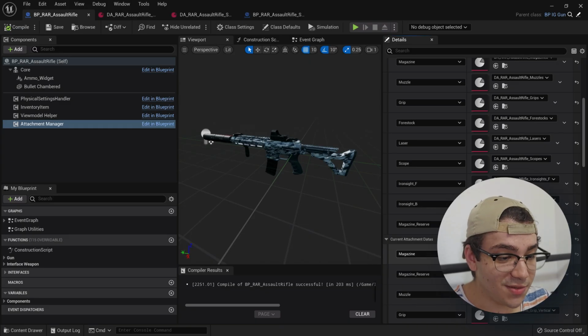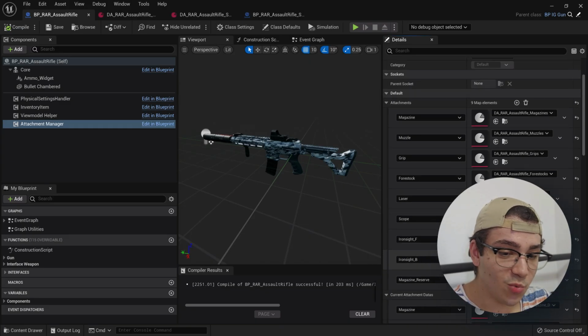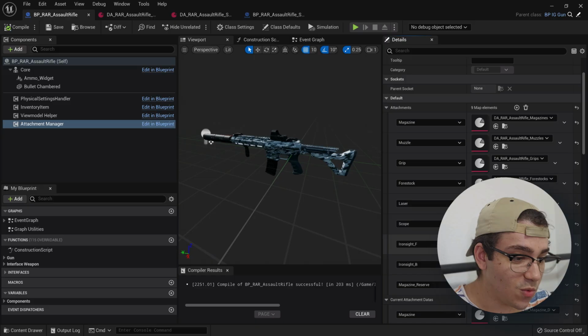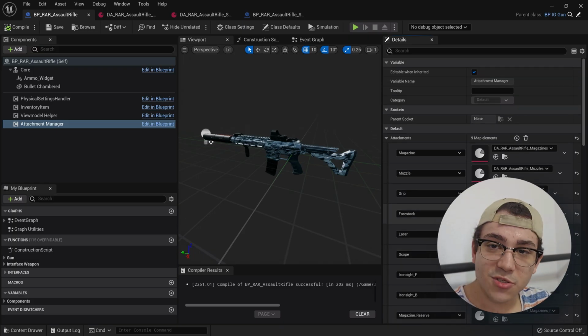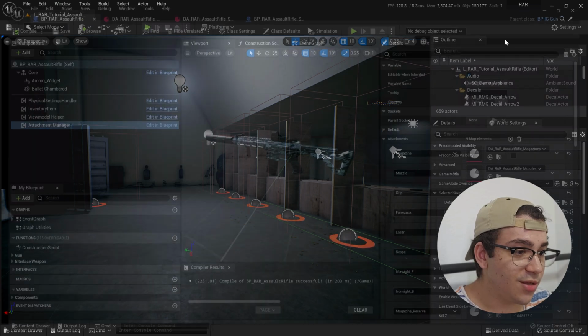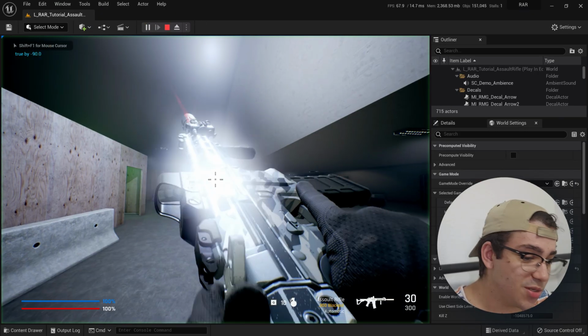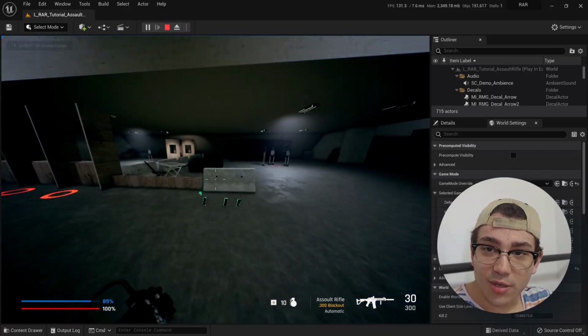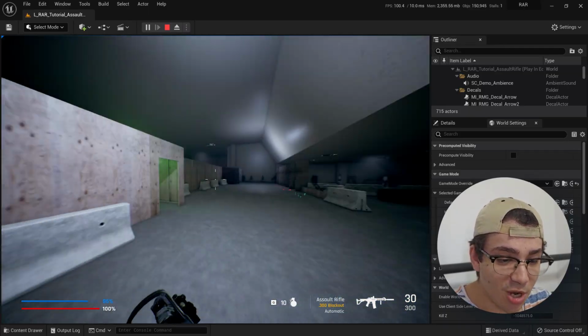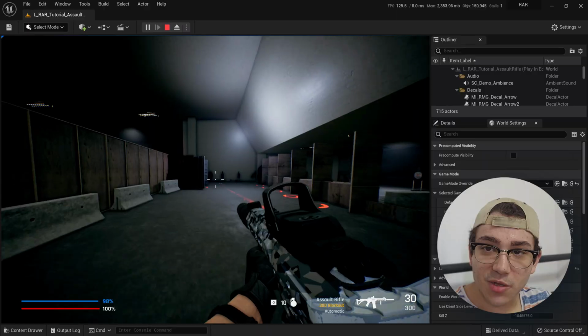This is a really interesting system that took quite a while to come up with, and I think we kind of nailed it with this one. So I just wanted to show it and give you a little bit of a glimpse of what we're cooking in the new realistic assault rifle template update, but also, if you're working on a first person shooter project, this is just generally helpful.